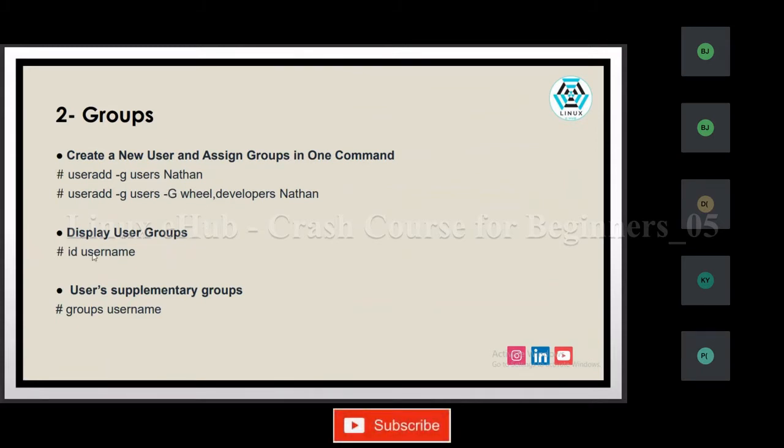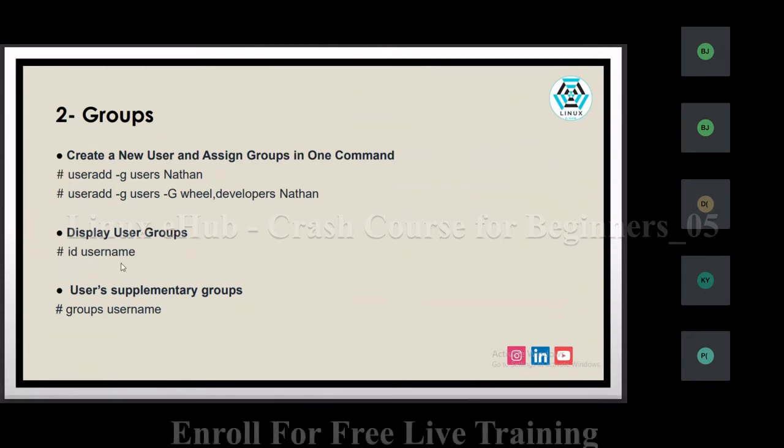Displaying user groups: id username. Whenever you use the id command with a username, it will display the user's information including user ID and group ID. To see a user's supplementary groups, use groups username. That means using the groups command, it will provide the supplementary groups. Likewise, wheel and developers, these are the supplementary groups.